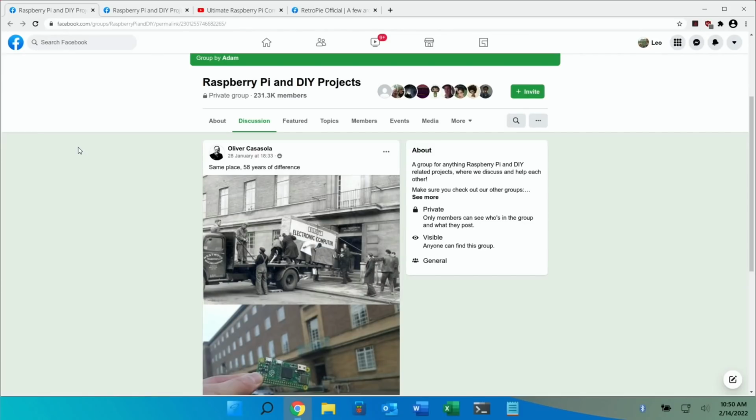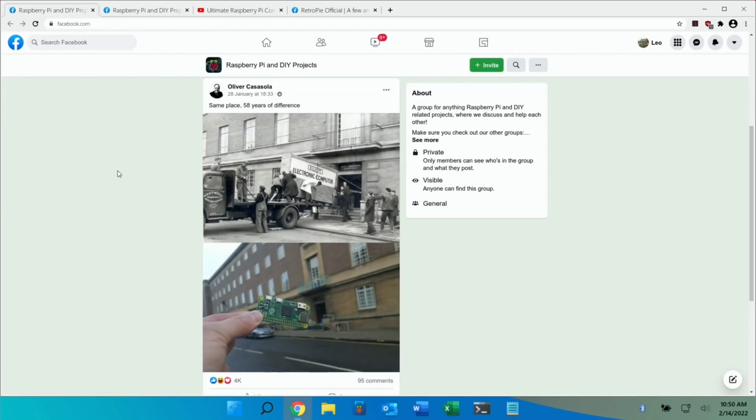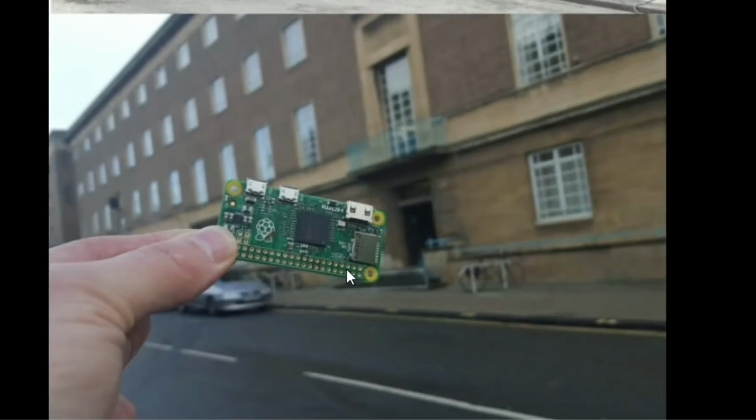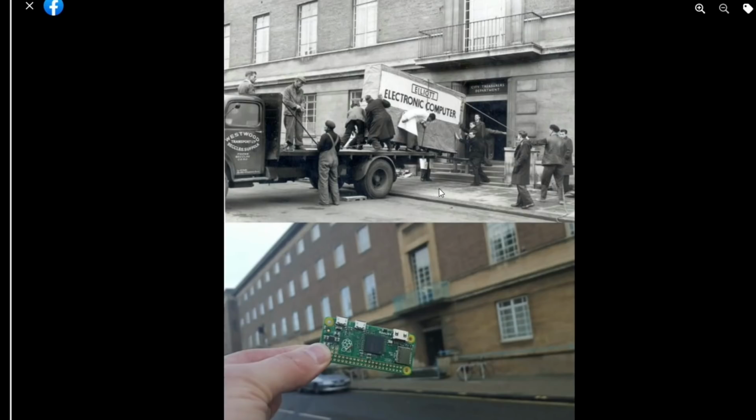Next up was from Facebook Raspberry Pi and DIY Projects. So this photo shows an old computer, an Elliott electronic computer. Look at the size of the computer being unloaded here, and you can see a Raspberry Pi Zero. I don't know if that's a 2W or just a Raspberry Pi Zero, but in front of that same building, just showing the size comparisons.